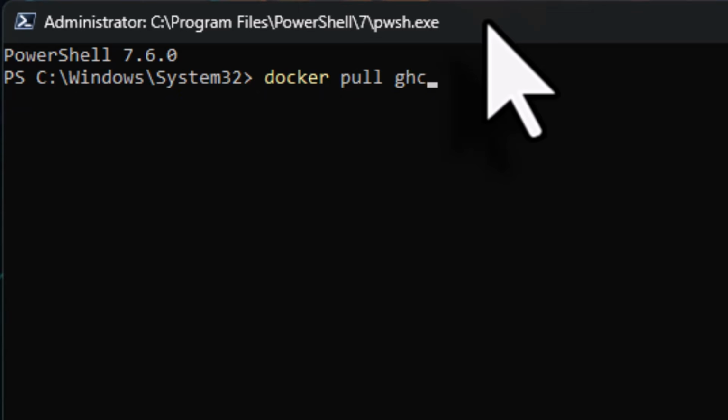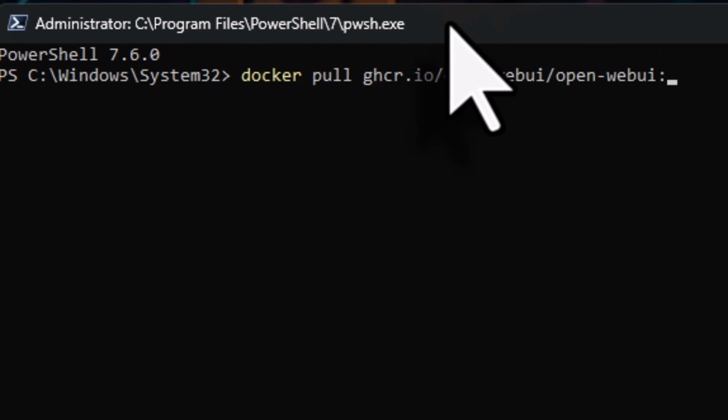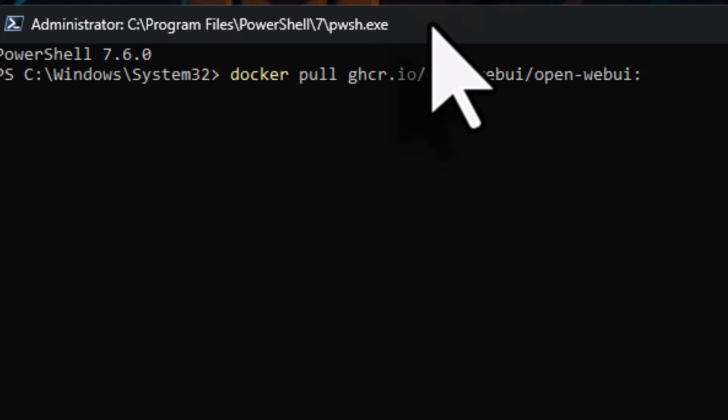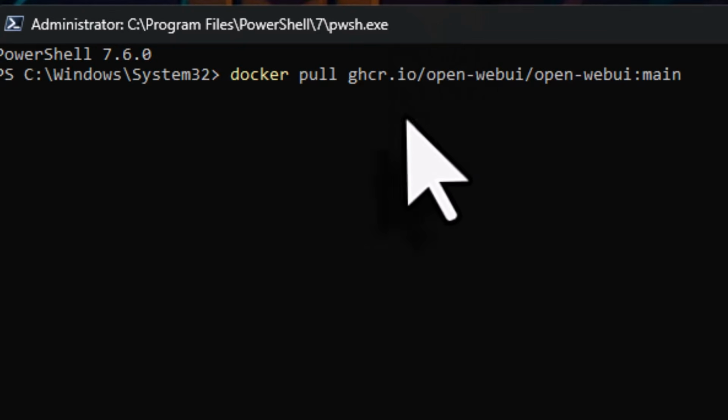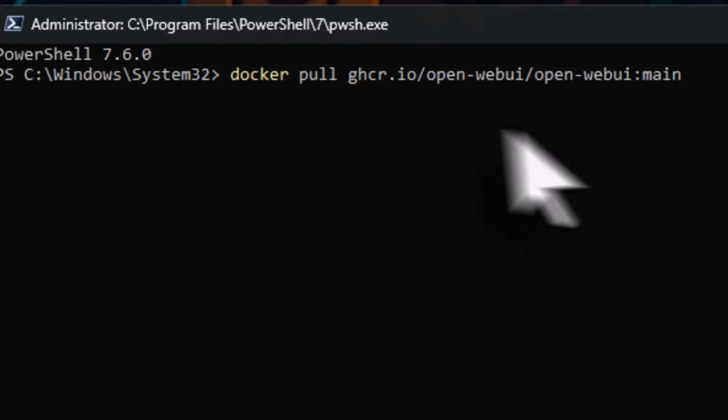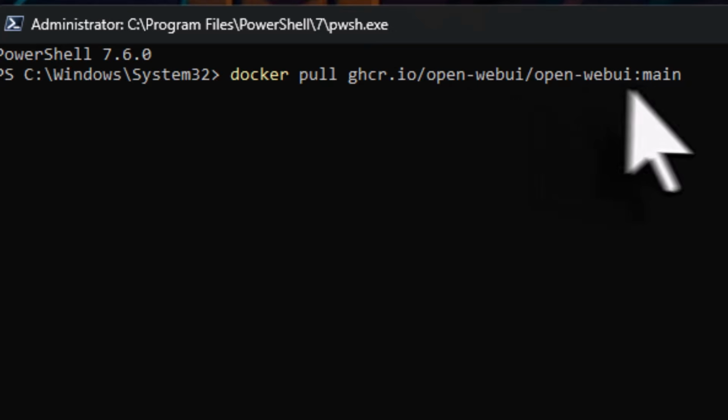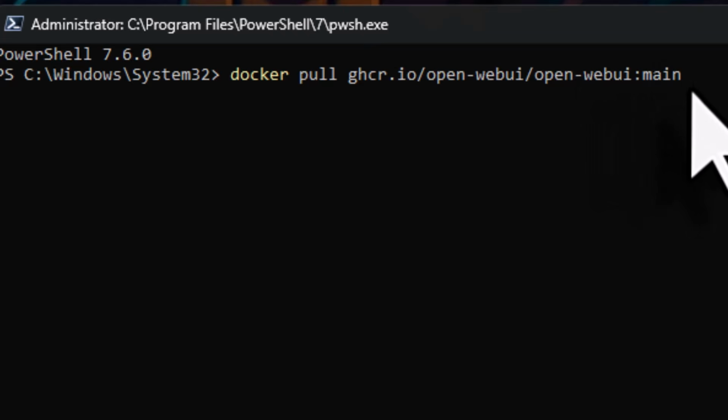This is ghcr.io. This is nothing but the GitHub site, / and I am going to go to OpenWebUI. This is the account name / OpenWebUI and I will add a colon and I am going to pull the main branch. I am pulling this Docker image from GitHub, OpenWebUI account, OpenWebUI repository and the branch is main.